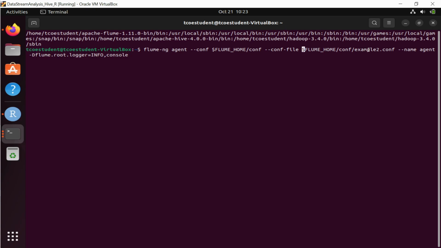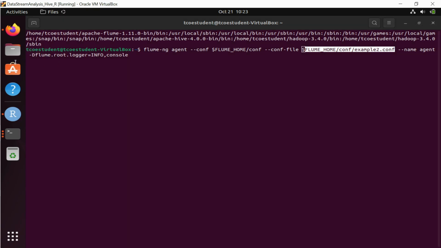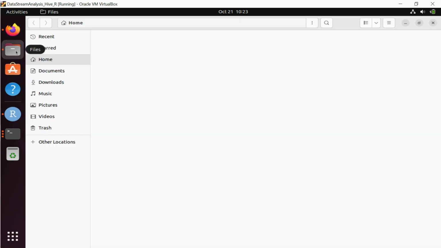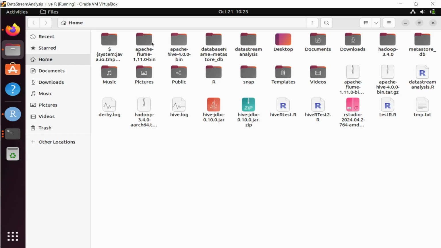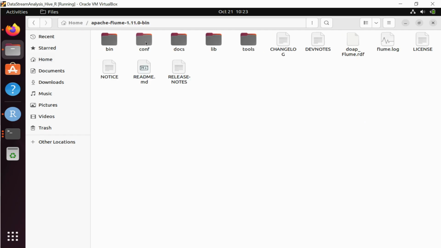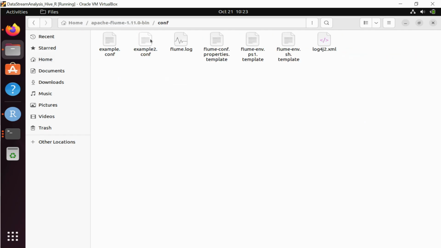But before we do that, we want to look at example2.conf. So where is the example2.conf? It is in the Flume directory. So let's go to the Flume directory once and look at what we have over there. So this is your Flume directory, Apache Flume 1.11.0, right? And we open that. In there is a conf directory. Inside there is example2.conf. So you can create many sources, channels and sinks using multiple configuration files.